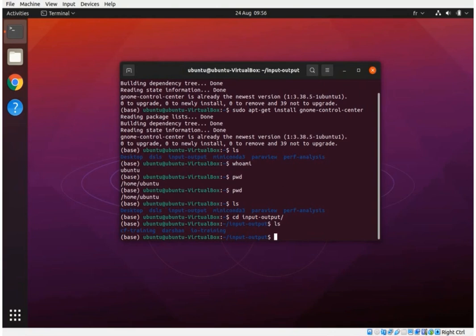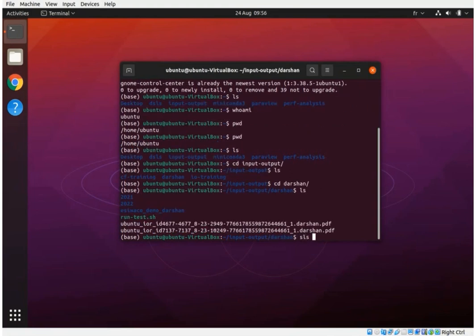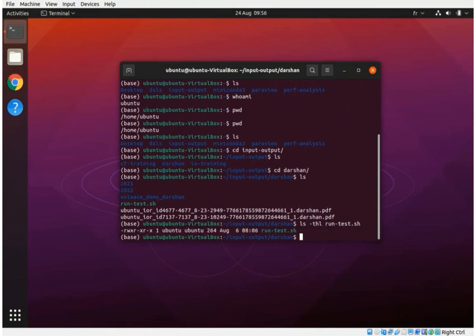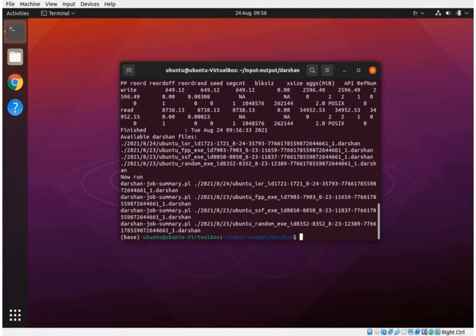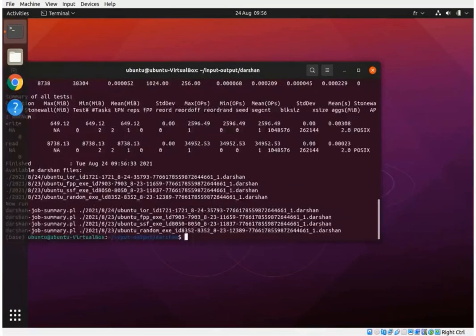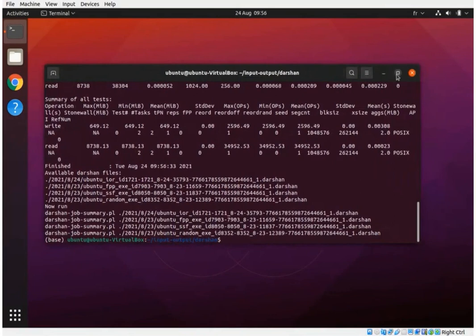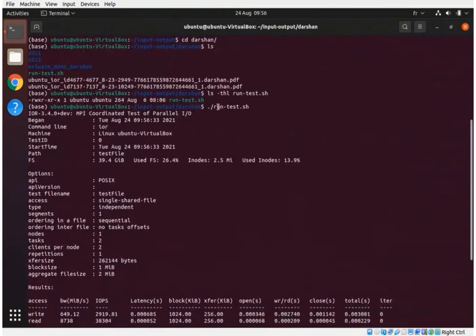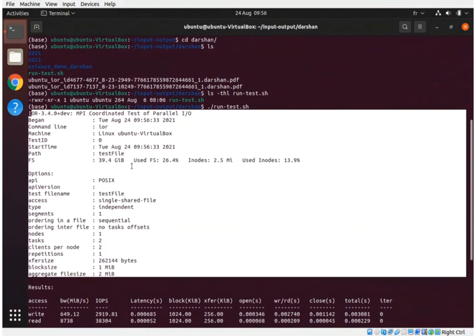Okay, now if we go to Darshan, there is a bit more because I did some tests. But what is interesting for us is this run test.sh. And if we use this, then you see the script is launching IOR. So I'm running this as an end user, no root access. IOR is launched. We get some information about the nature of the run, so the parameters.